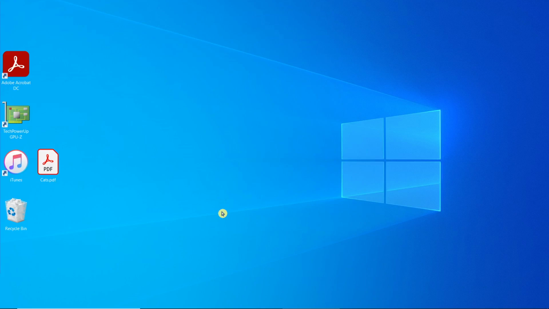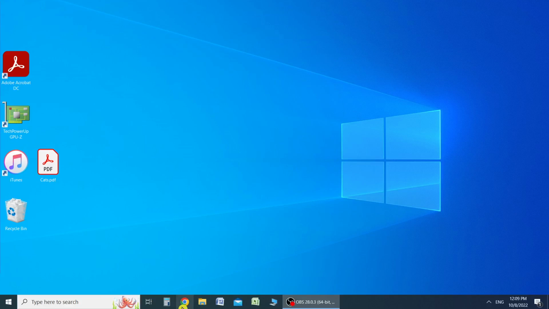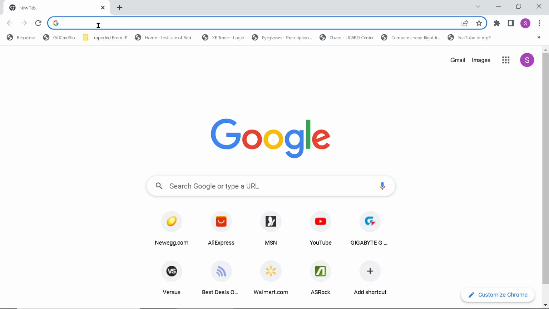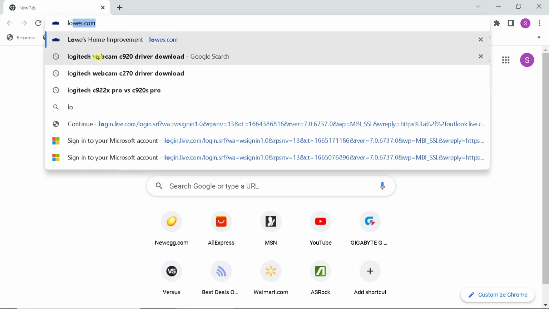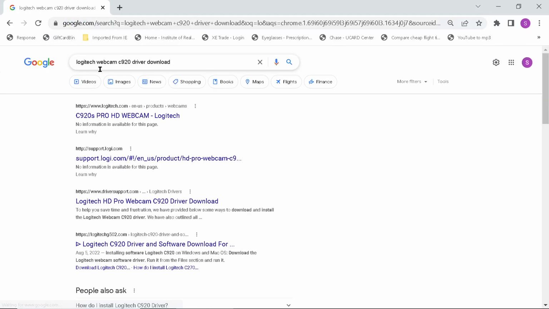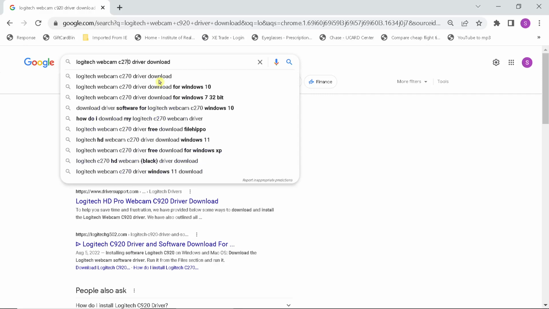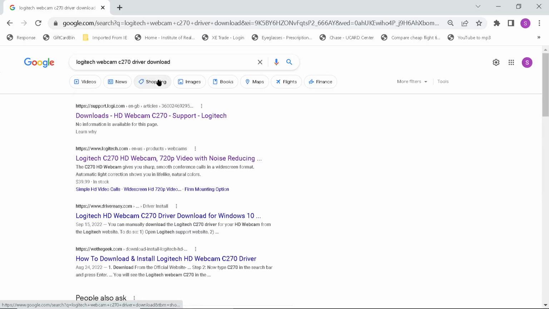And what we need to do is go to your web browser, left click on it, and in the search bar, all I gotta do is type in Logitech webcam C270 driver download. That is the model that I have.